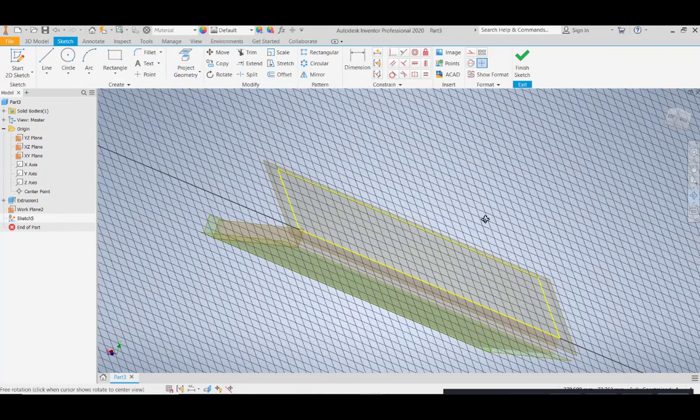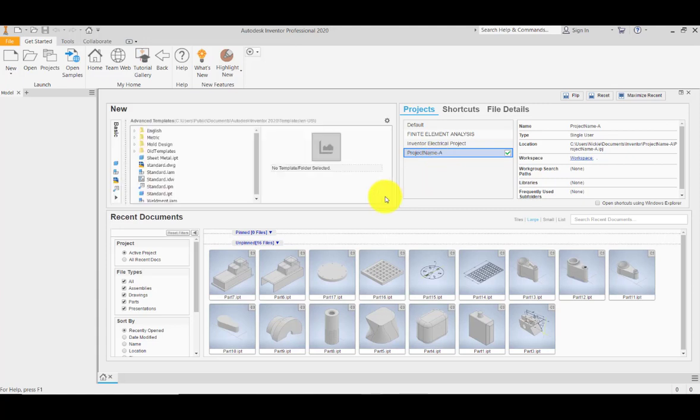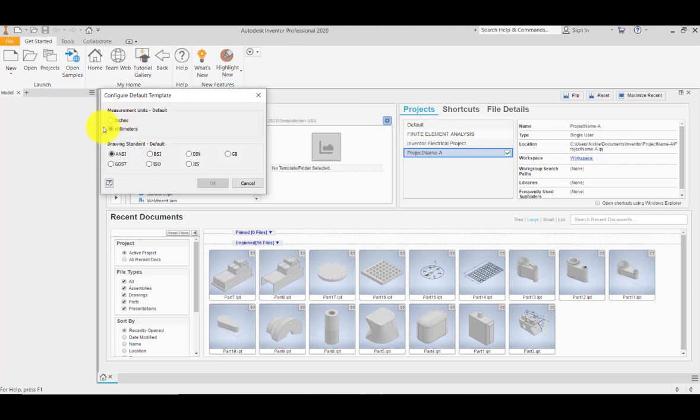Now, while you're opening your Autodesk Inventor Professional 2020, click your project name. So we are in the project name A, so that our files will be included in project A, in one file folder. Now I'll be checking my units here to ensure that I am in millimeters. So it's okay. I'm going to cancel this one.